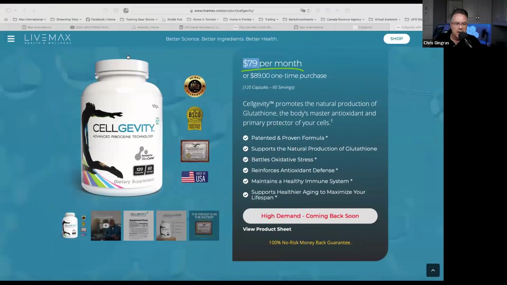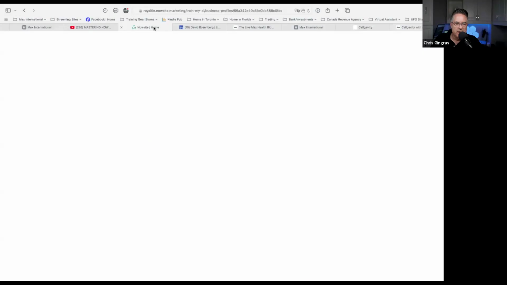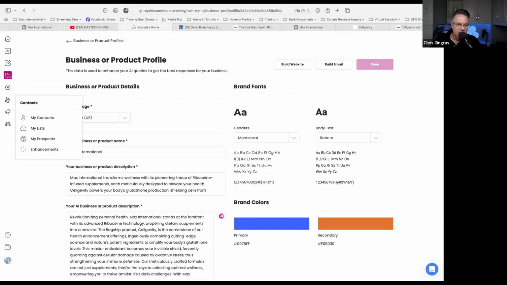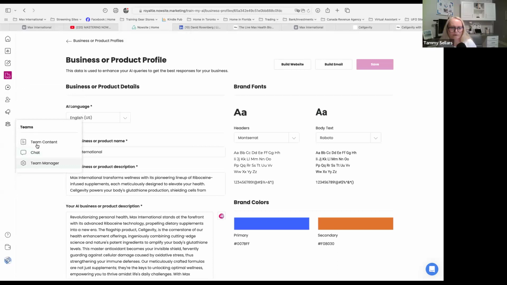Yes, everybody sees everybody's shared stuff automatically. One more time, I'm going to show you what that looks like. So if I go back to the Now site, you can start adding your team. And I go back to, where is this located here again? Oh, yeah. There you go. Team manager, team content.